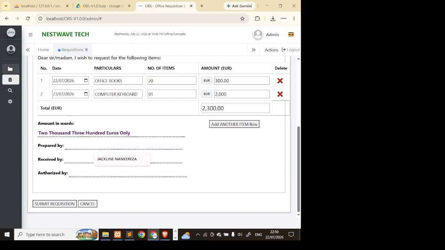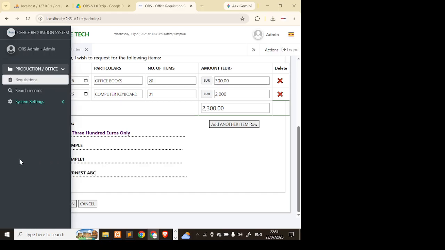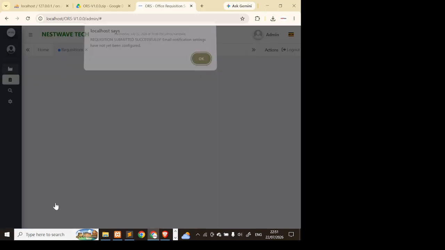Then you say who is receiving the requisition, who it is prepared by: sample. Let me say sample, received by sample 1, authorized by Ernest ABC. We're just assuming that's just a name, right? Okay, and I'll submit the requisition.